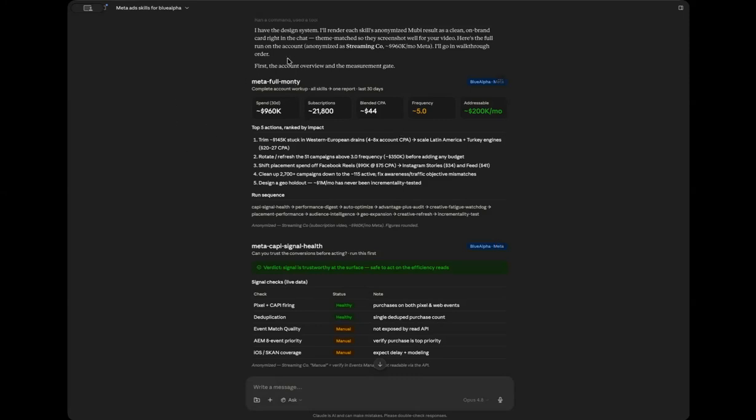So looking at this, this is actually real data, but we obviously altered everything. I just wanted to show you a real example and run you through some of the skills that you can actually run. We have over 12, but we're not going to go through all of them. I'm just going to give you a quick rundown of the first 3 to 4. So we have the skill which is called Meta Full Monty, which is the complete account workup.